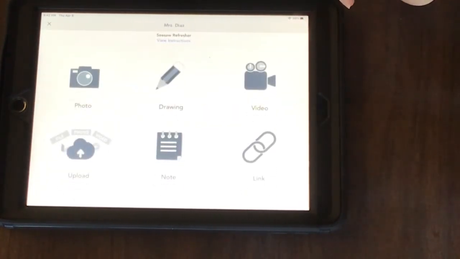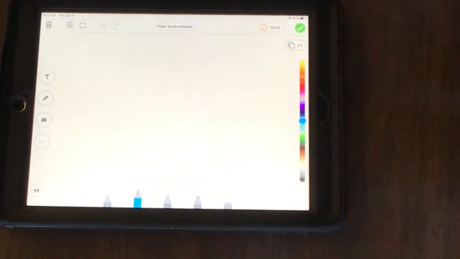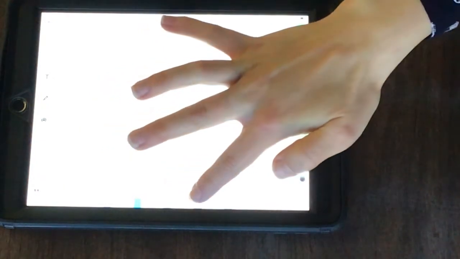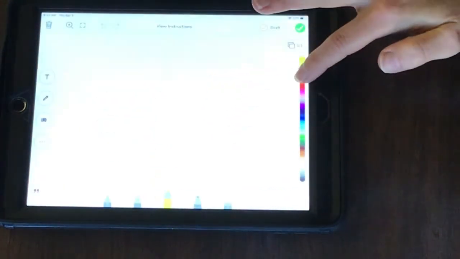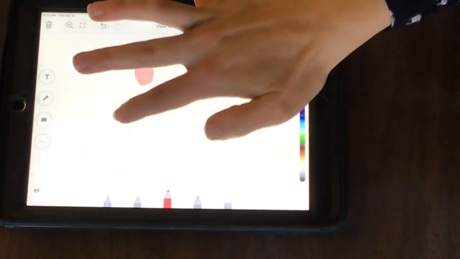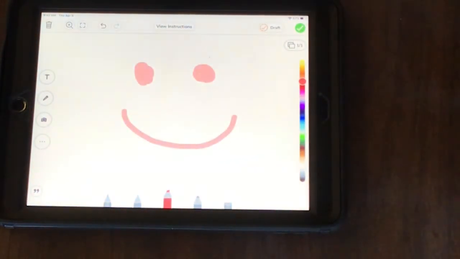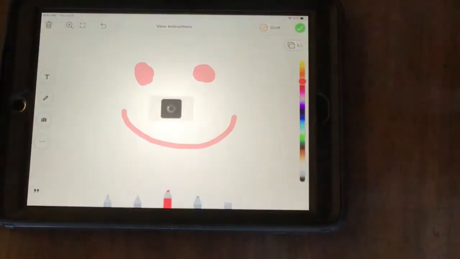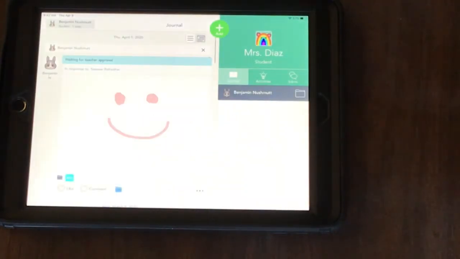So I'll tap add response, and I've been asked to draw a smiley face. So I'm going to create a drawing. And I'm going to make a red smiley face. Okay, I'm happy with my drawing, so I'm going to tap on my green check mark.